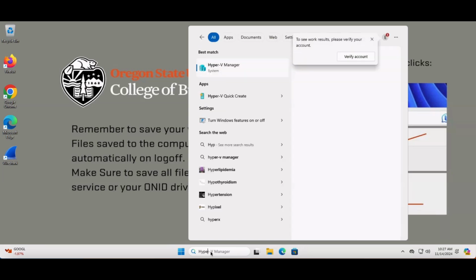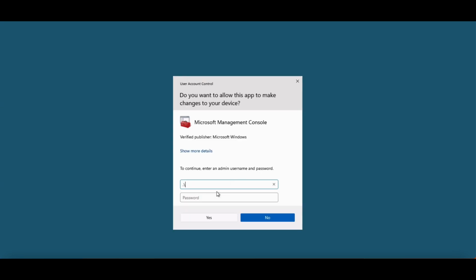Open the Hyper-V Manager. Click the Windows icon. Type Hyper-V on the search bar. Right-click and run as administrator. Enter the admin username and password, then click Yes.